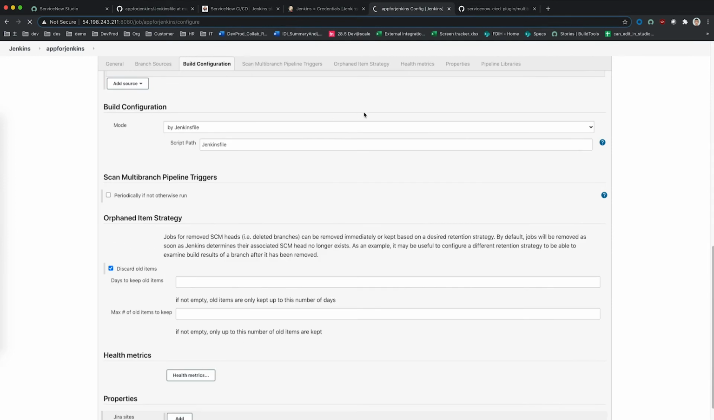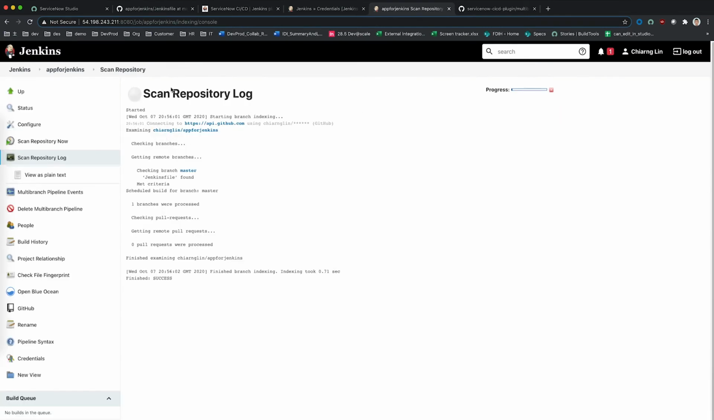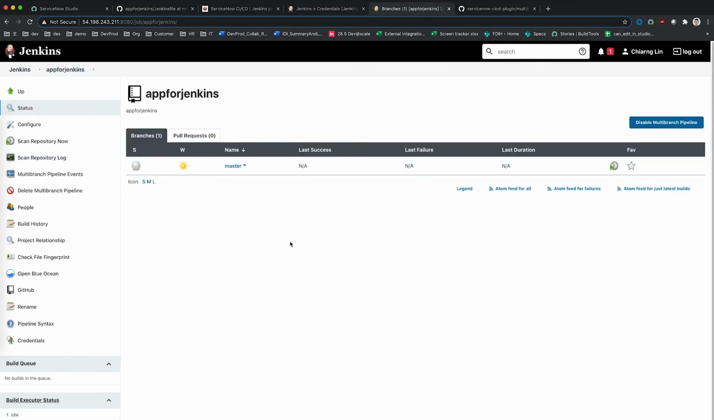And we're just going to save here actually. So great, we see the scan repository log, and it's able to find a master branch from our repo. We can take a look at that here. So great, looks like the master branch is here. We're going to stop that job because there's nothing to deploy right now.